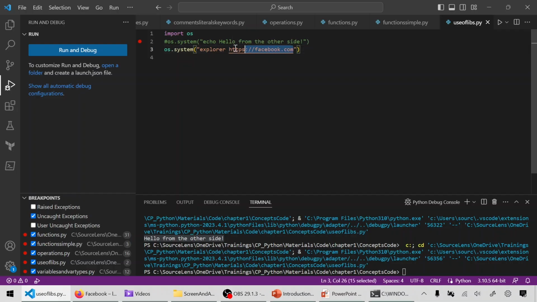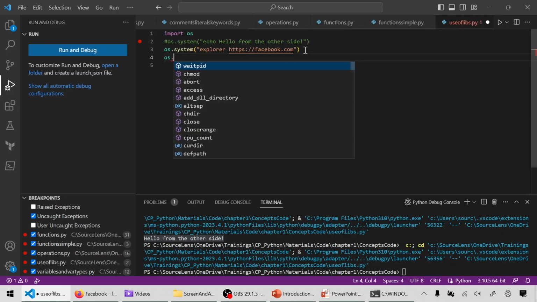So any command you can do, ping, shutdown. There are tons of commands available in Windows as well as Linux, based on the operating system. If you are on Mac as well, this will work. Now, a few things I would like to tell you here: this particular module or library has a lot of functions inside. We have seen that. So if I do os dot, we will get a ton of things here.